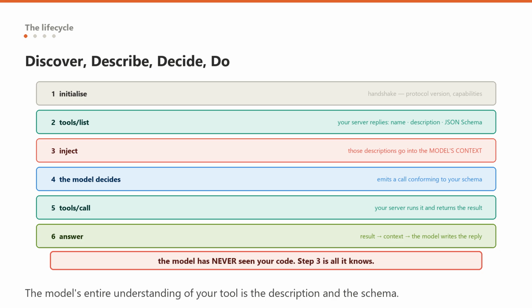Step 3. The host injects those tool descriptions into the model's context. And this is the step that matters most and gets the least attention. The model's entire understanding of your tool is that description and that schema. It has never seen your code. If the description is vague, the model calls the tool wrong, and there's no bug to fix in your server because your server is behaving perfectly.